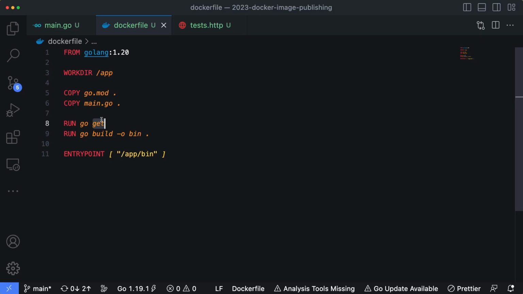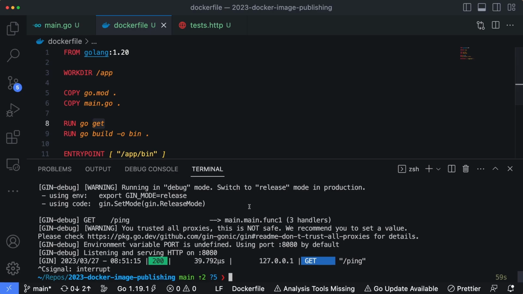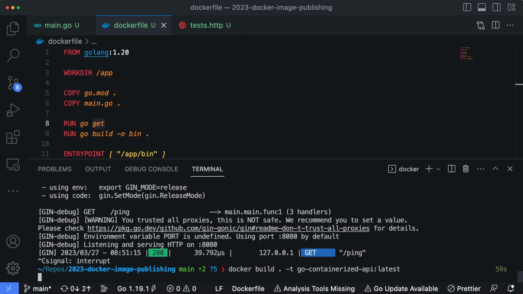Now, when we ran go get, we ran it in the context of our local computer and not within the process of building our container image. So that's why we have to do this here. So let's go ahead and do this one more time. I'm going to use the up arrow to get my docker build command, because we're not changing anything. Actually, no, we will change something. We'll do /api just to get a different container image. So go-containerized-api and latest, and I'm going to hit enter.